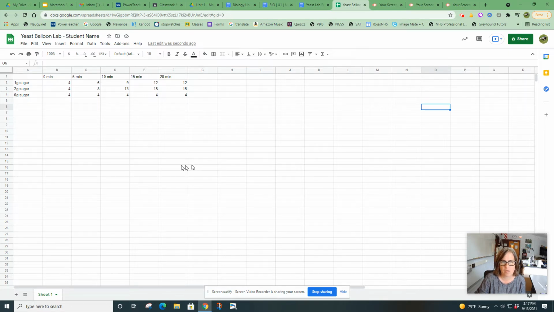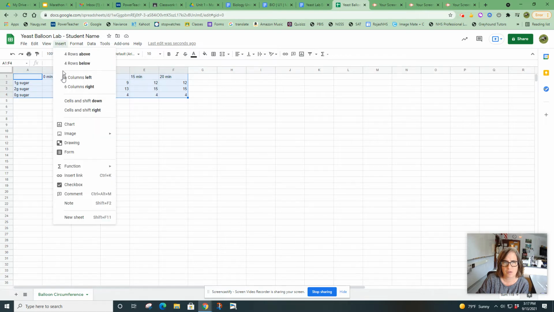So the first thing you're going to want to do is enter in your data from your data table. This is the balloon circumference data, so I want to make sure I change the label of my sheet because I'm going to have two graphs for each situation. So here's balloon circumference, and here's my data. Next I'm going to highlight all of my data from that table, and go to Insert and then Chart.